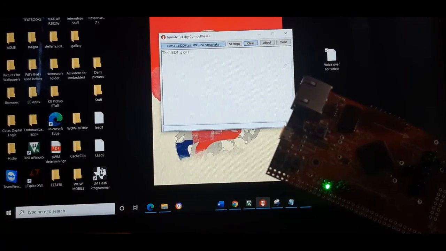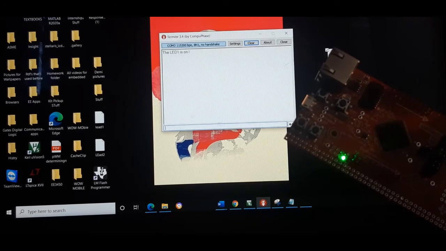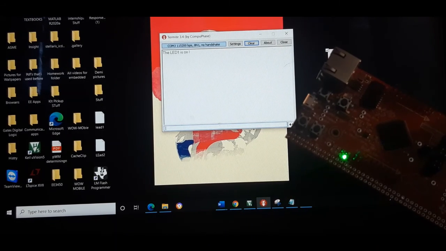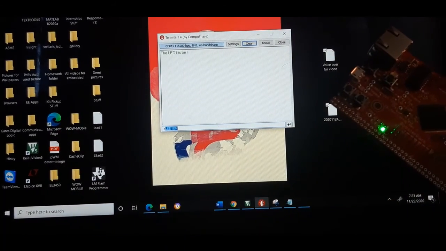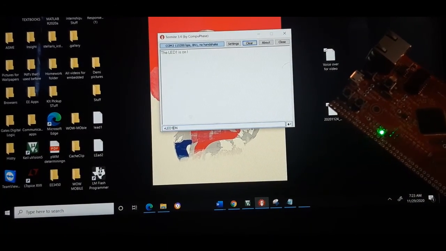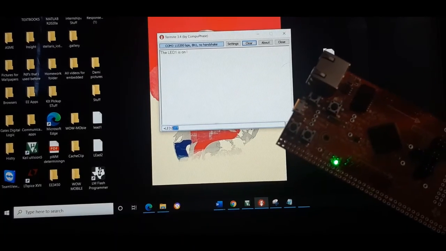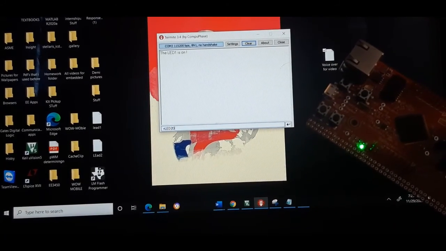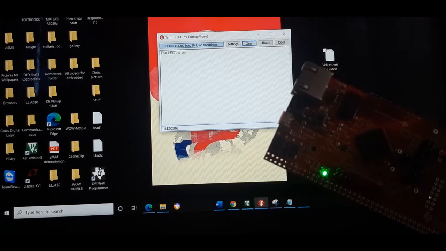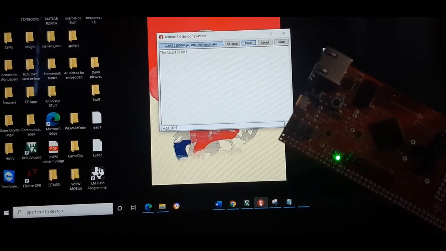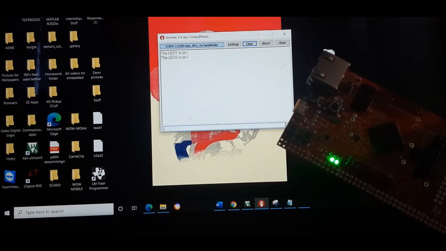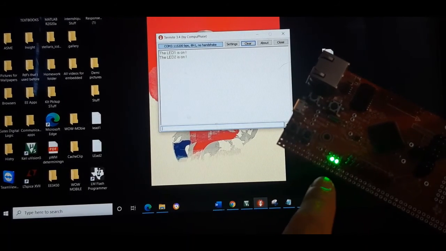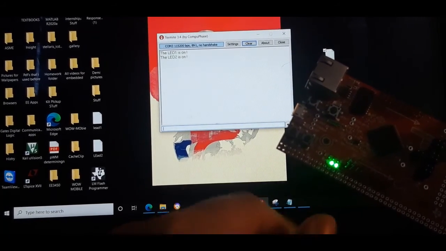Now we're going to do the same thing for LED 2. So let's turn on LED 2. Let's turn on both of them. LED 2 on. And you'll see that it turns on. So LED 2 on. See? The other LED turned on. Okay. Now let's turn them off.